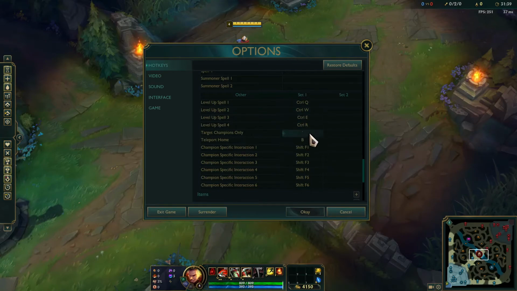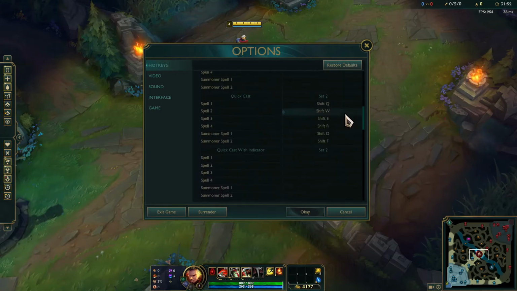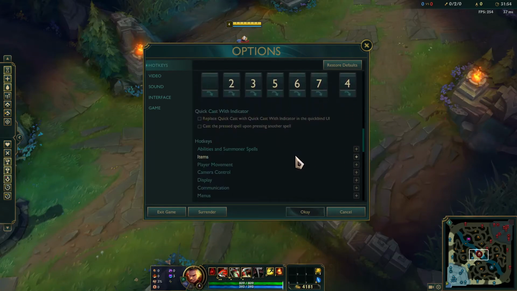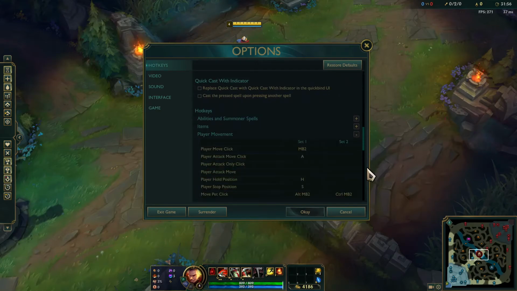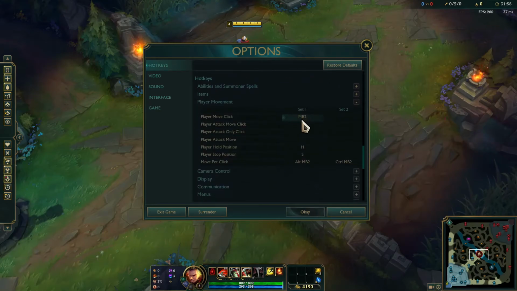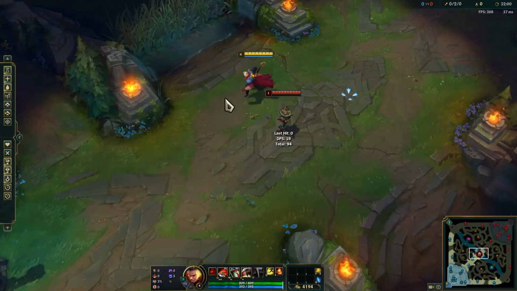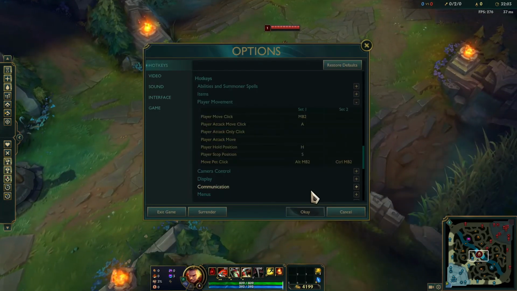Target champions only. There's no reason to use that if you're accurate enough with your clicks. Teleport home, B, again, best for recall, in my opinion. Champion-specific, that one's not really relevant. Let's see, minimize that. Items, those are just item actives. So player movement, mouse button 2, right click. That's pretty standard for League.